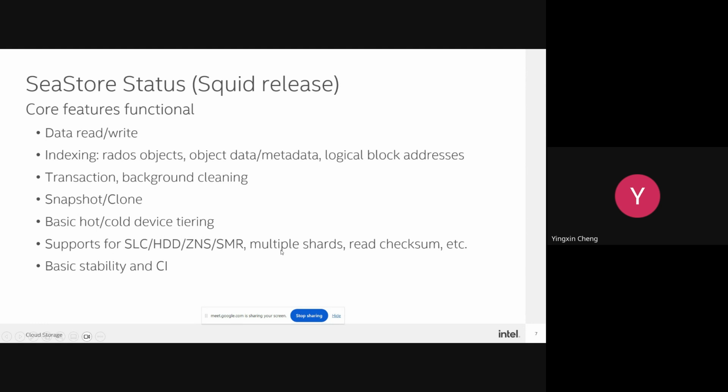SeaStore can now work with multiple CPUs, and read checksum is also supported. And we also enabled the basic test suite in Teuthology, so we are testing against it for every merge operation. So that's pretty much the current SeaStore status.